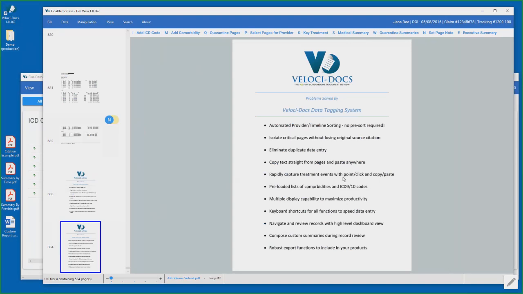I have a point and click capture system that I can use to capture and summarize care data, preloaded with comorbidities and ICD-9 and 10 codes. It's maximized for use on multiple displays, with keyboard shortcuts to speed your data entry, and a way to review and navigate the records with the dashboard. I can pose custom summaries right next to my records, move around, and keep that summary up and add to it as I go. Lastly, robust export functions to include in your final products. So, guys, that's Veloci-Docs in 20, 25 minutes.